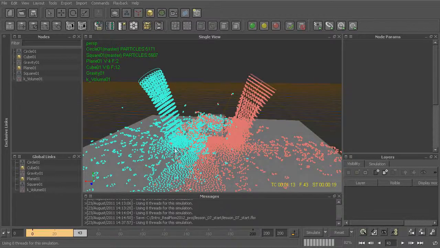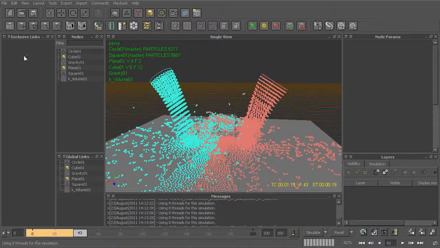So the way that we do this is with a function called exclusive links. Now, exclusive links are actually sort of tucked away over here on the far left-hand side of your interface. So if I double-click on this exclusive links, that will pull open our exclusive links list.